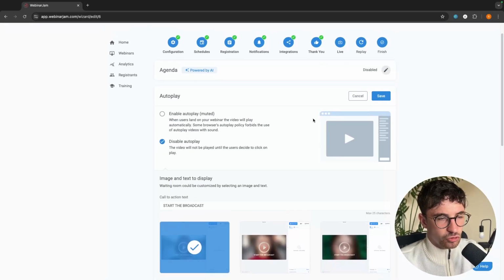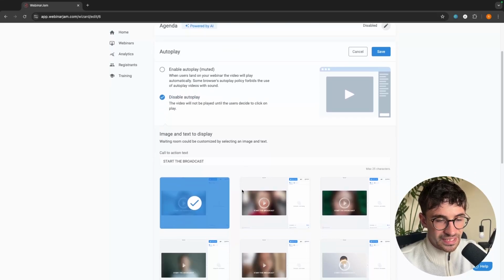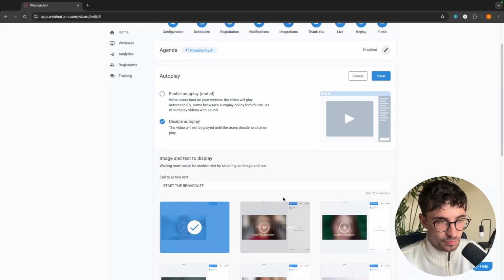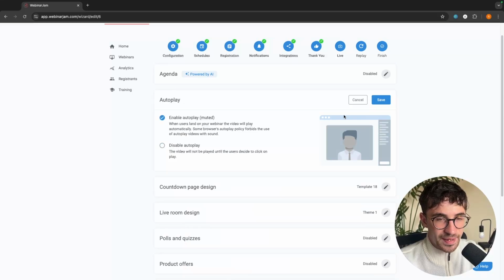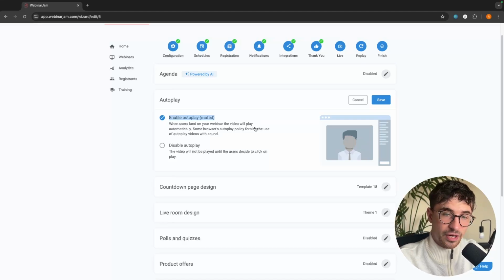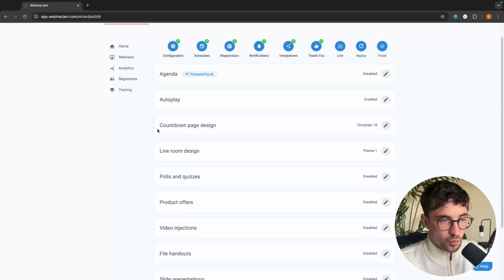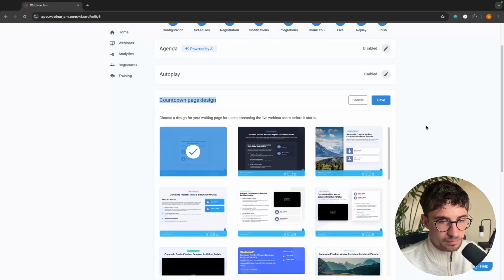And you can just set this up if you want to have an agenda right here to keep you on track. We then have autoplay, and we can choose if we want to disable autoplay, meaning the video won't start until somebody clicks this, or we enable autoplay and this just plays, but it's muted. I recommend this top option to enable autoplay. So as soon as the webinar goes live, people see a picture, they know it's live, and they can just click to unmute.